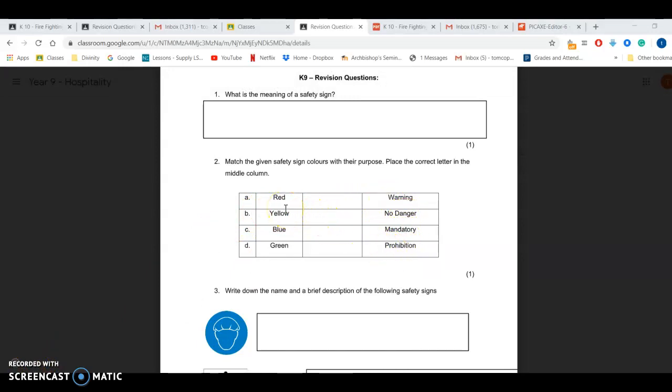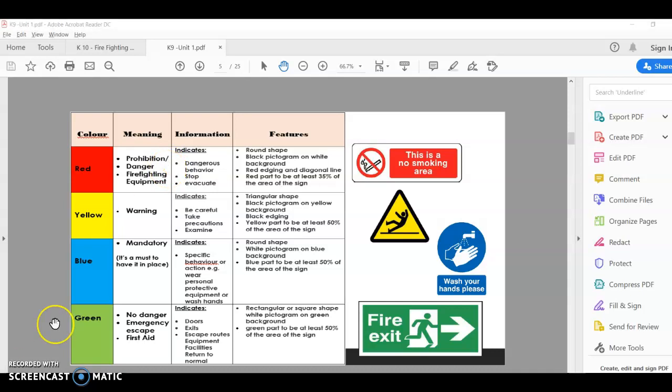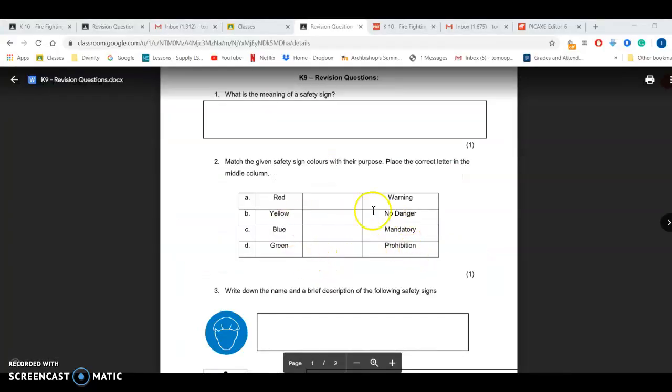So for red, you're going to look at your notes. You're going to look at red and all the things that it mentions, the meaning. So prohibition, so to prohibit something, to stop people from doing something. So prohibition, danger, and firefighting equipment. That's what's red. Next, you're going to go over here.